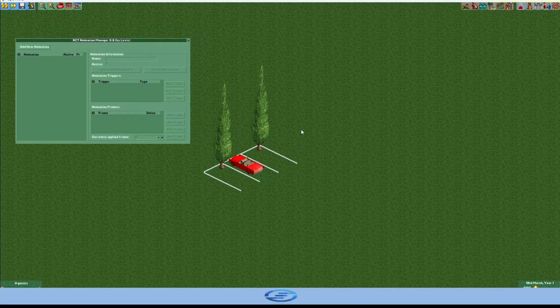So here I've created a little parking space with some trees, and the goal today is to create a menu where you can set the season. I can do this by starting a new animation. Let's call it autumn.